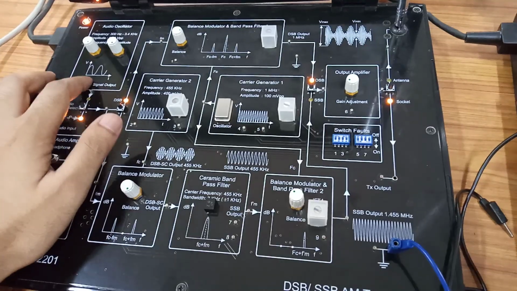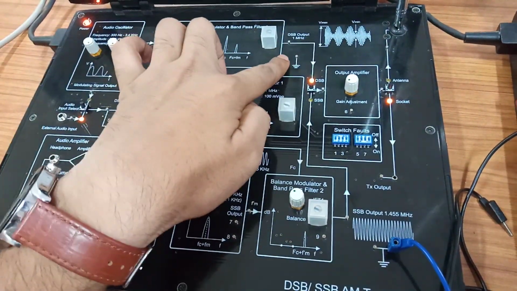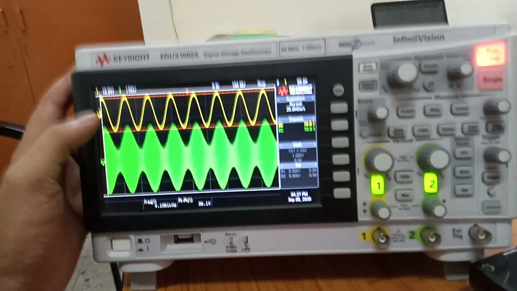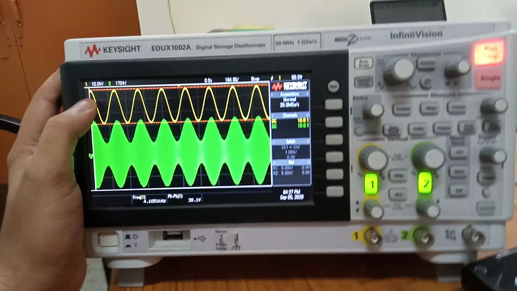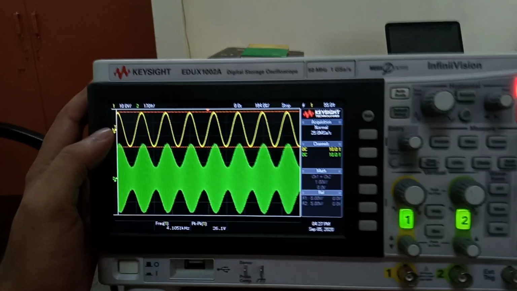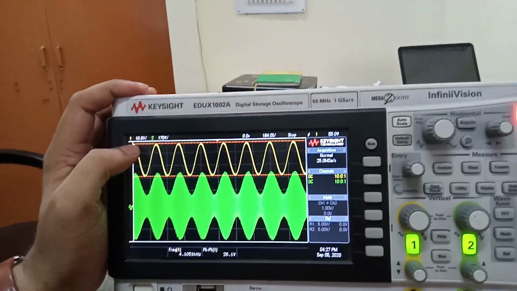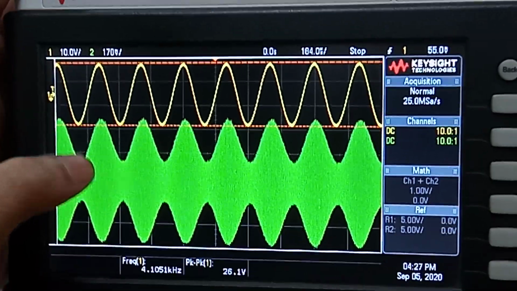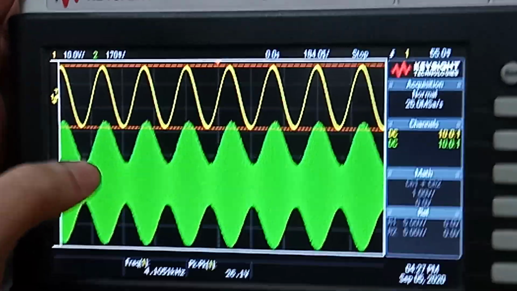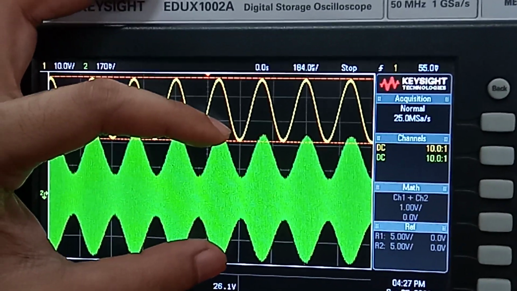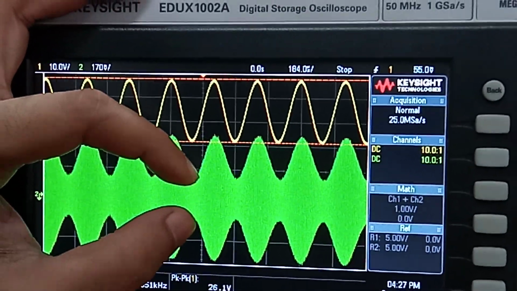I have recorded this message signal and DSB with carrier signal on one of our DSO. I'll show this. This is the waveform. This is the message signal we have. I'll show how we can get this output in a couple of minutes. This is our message signal, and this is DSB with carrier. This is a double sideband with carrier. So you can notice that here we can see this is the voltage maximum and this is the voltage minimum.